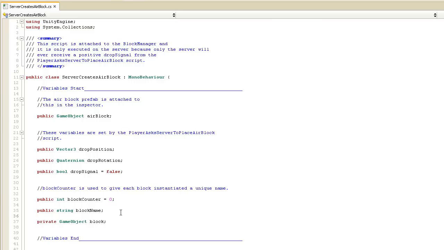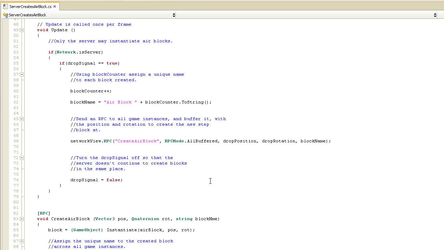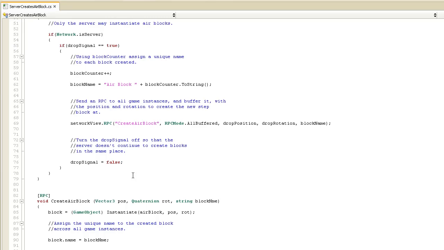So the block counter is increased each time the script places a block, and so that way every block has a unique name, which is important for removing it. For this, it just only runs on the server as mentioned. When the drop signal is true, it'll generate a unique name for the AirBlock. It'll then instantiate across the network with the supplied position, rotation, and give the block a name. And then it just sets drop signal to false, so it doesn't keep dropping those blocks.